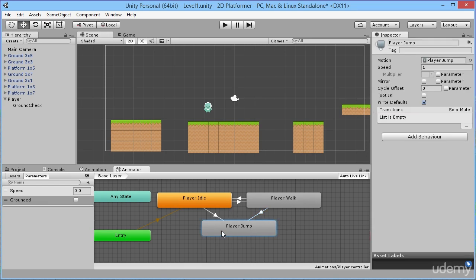But if we stop jumping, we know that we're always going to stop jumping by hitting the ground. And it doesn't really matter too much whether we send this back to idle or walk, because either way, if we send it back to idle, then it'll go, okay, we're idle. Are we moving at all? If so, we'll go to walk. And the same, if we go back to walk, it'll go, are we moving? If not, we'll go back to idle.